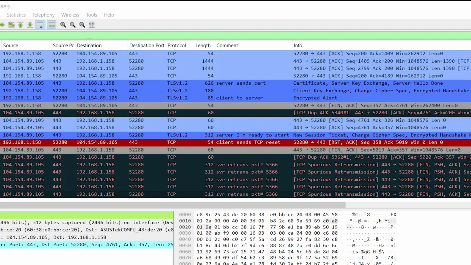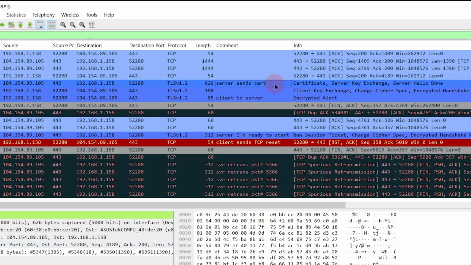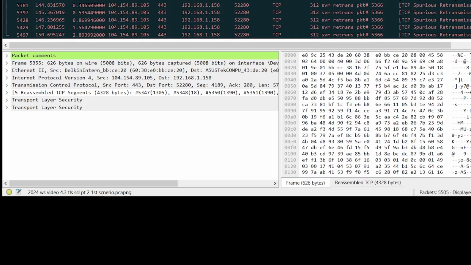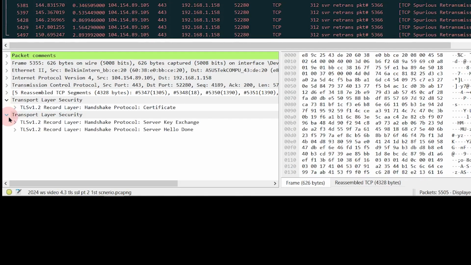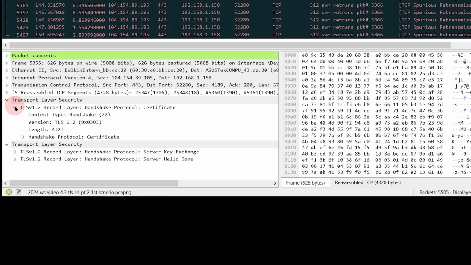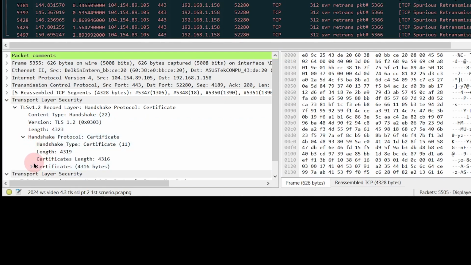So let's prove it. I've added a few comments to the packets here in case you want to screenshot it for a later reference. So since we think it is the certificate, let's take a look at that certificate. First, I'm going to go up to the packet where the server sends the certificate. Click on it, and then go down to packet details. I click on the transport layer security fields, and then I'll click on TLS v1.2 record layer handshake protocol certificate. Then down below that, I'll click on handshake protocol certificate, and then I'll click on certificates.